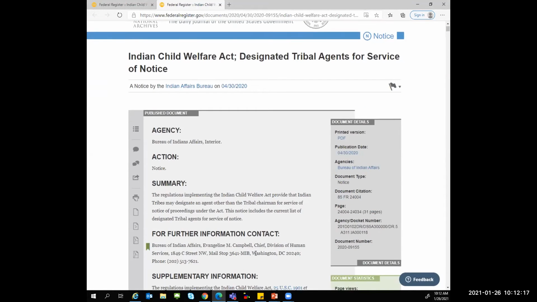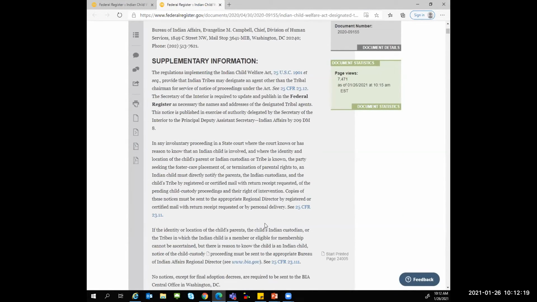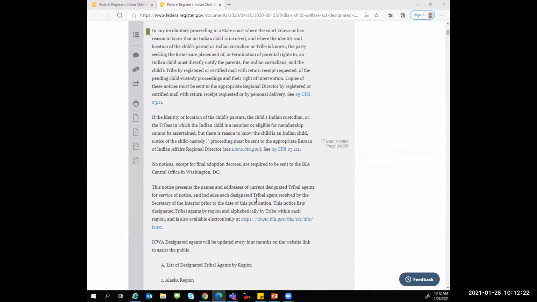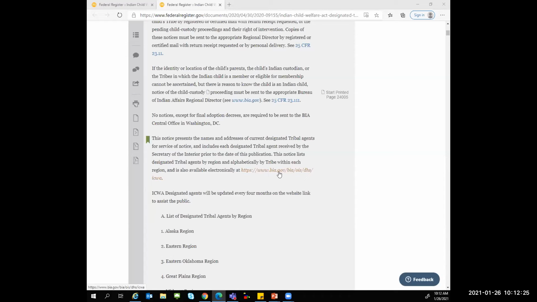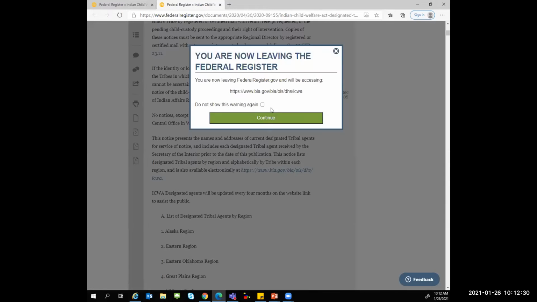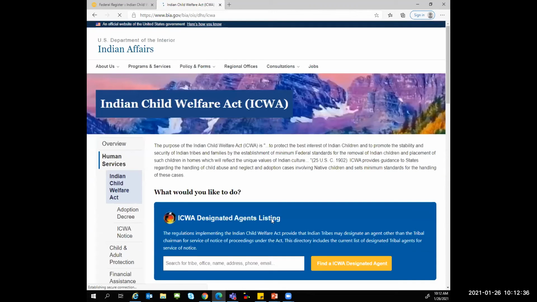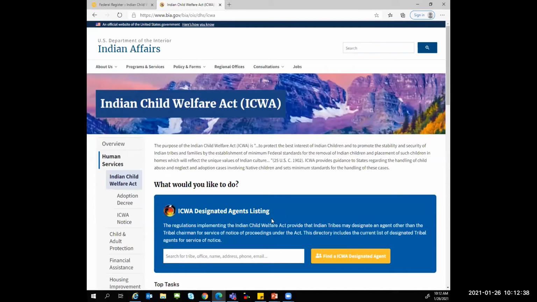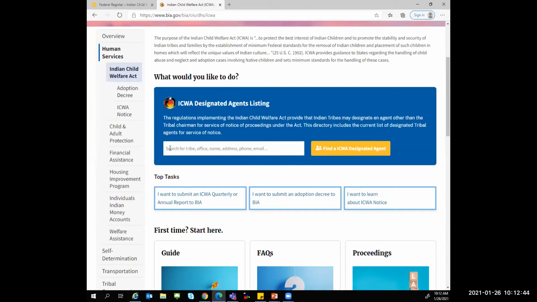And then if you navigate about halfway down this front page here, you will see a link to this www.baa.gov. And again, I can post this in the chat as well. And this will take you to a site where you can look up several different tribes across the country, all 570 plus recognized tribes. So you would enter the tribe into this field here, or the name or the address, phone, email, or whatever, and then you would find the ICWA designated agent by selecting this icon right here.